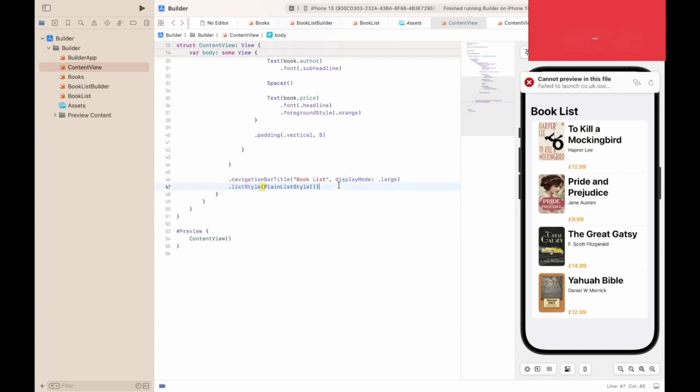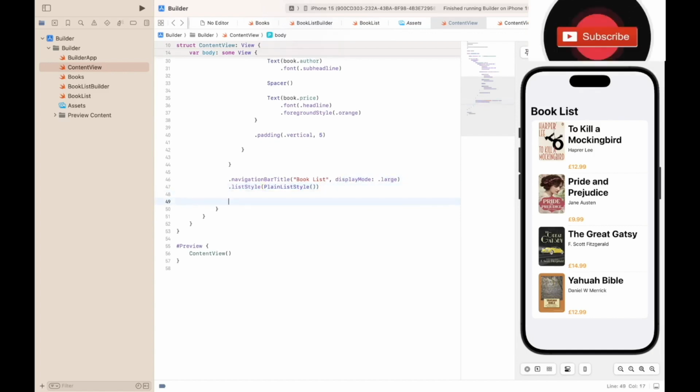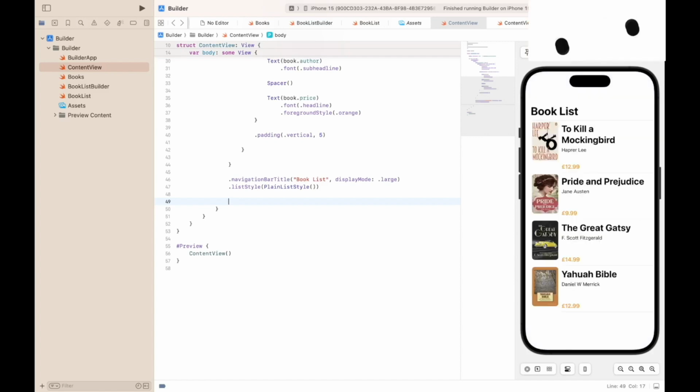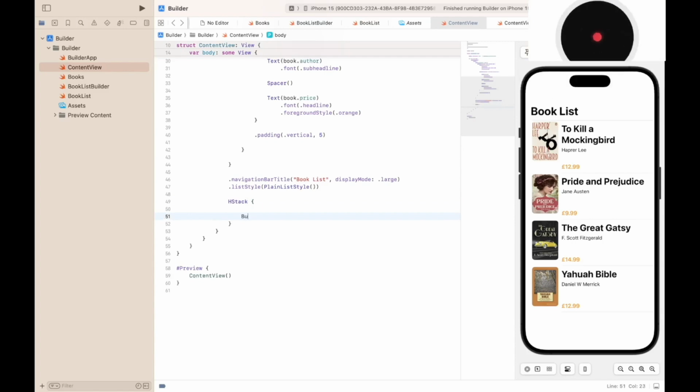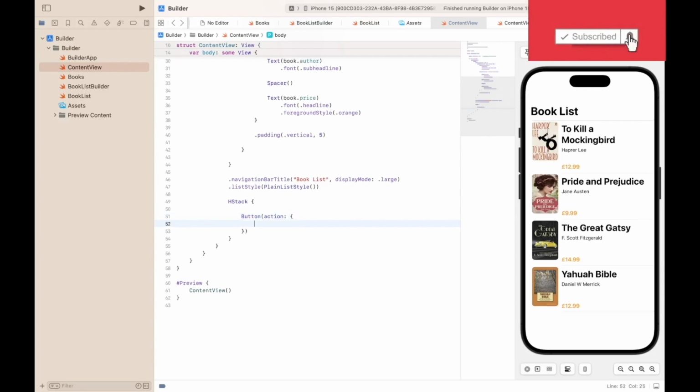The next thing we need to do is to add our buttons so that we can select the different types of books. That includes default book list or custom book list. So to create our buttons, we need another H stack, horizontal stack, button, action, books equals book list dot default book list.